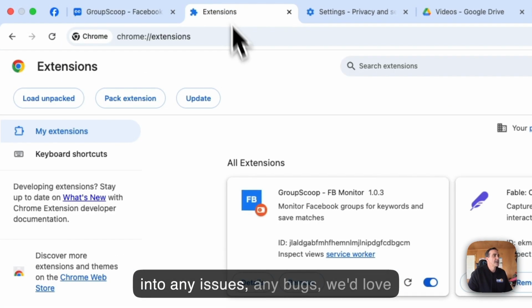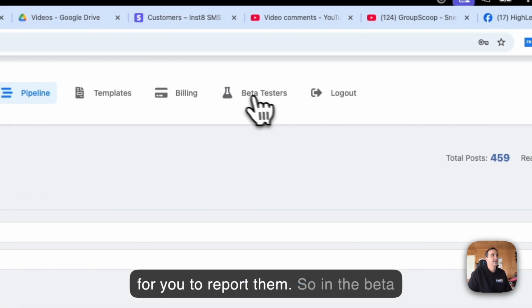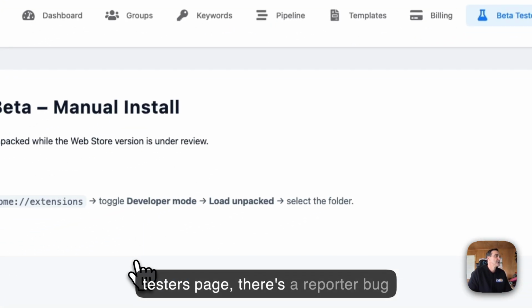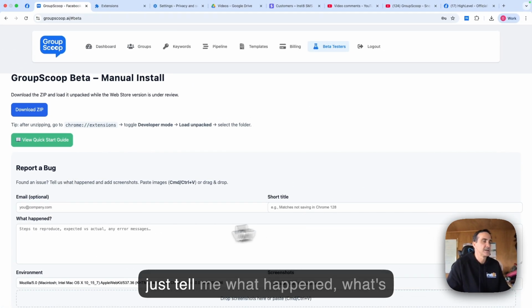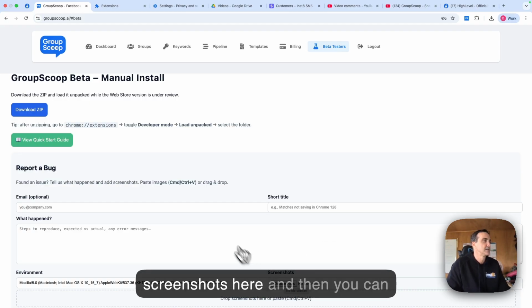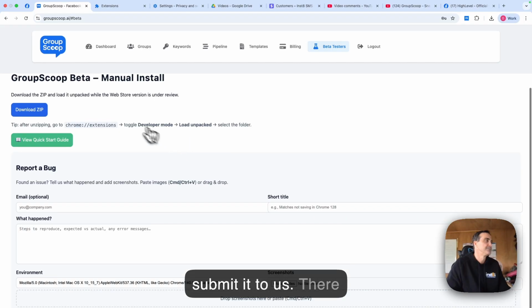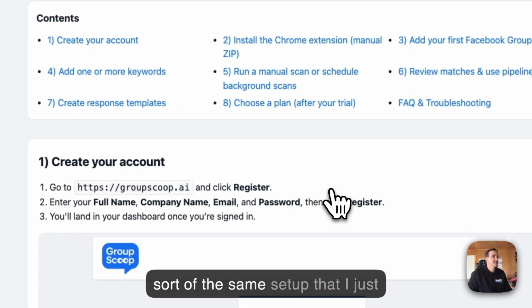If you run into any issues, any bugs, we'd love for you to report them. So in the beta testers page, there's a report a bug function here, where you can basically just tell me what happened, what's not working, or not working the way you want it to. You can attach some screenshots here, and then you can submit it to us. There is a quick start guide in here as well, which will give you sort of the same setup that I just showed you.